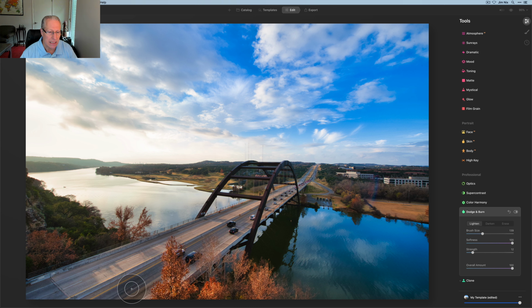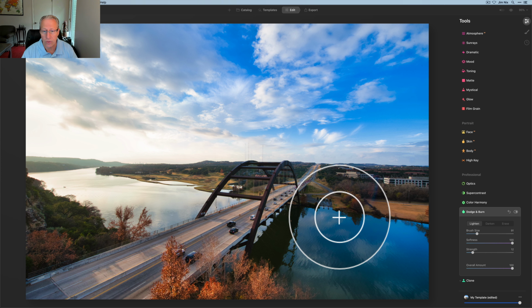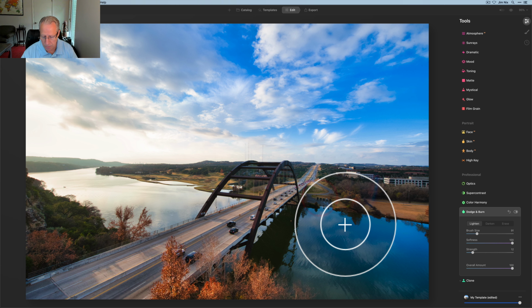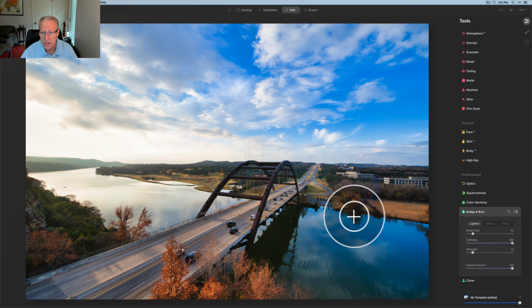I'm actually gonna slightly lighten the highway as well, and a little bit of that grass over there down the loop, and also some of this section right over there. So that's it for lighten.